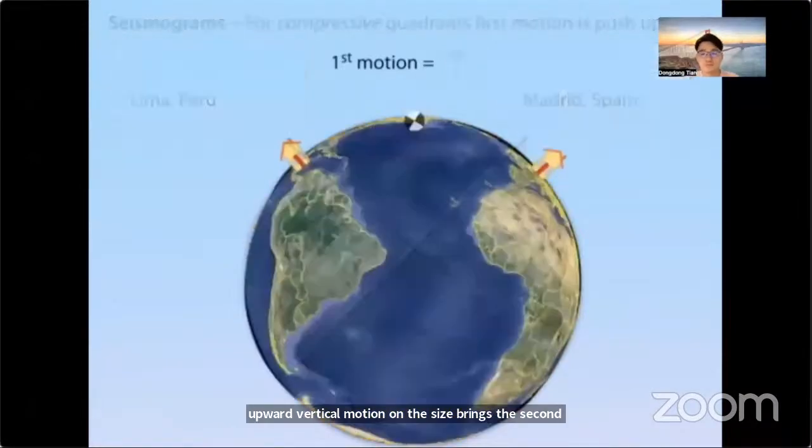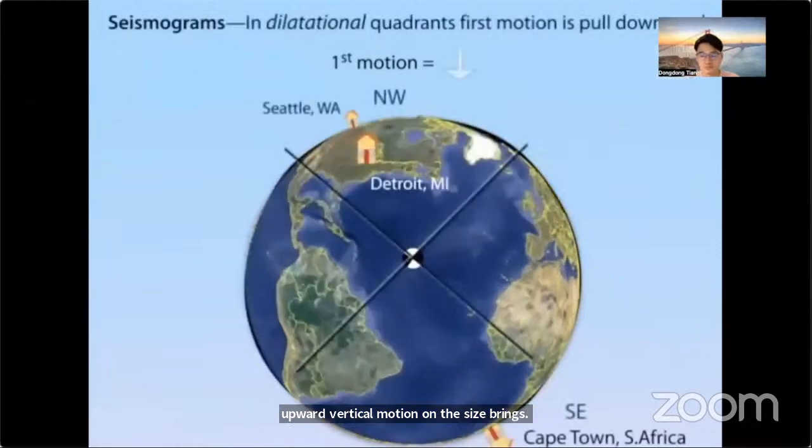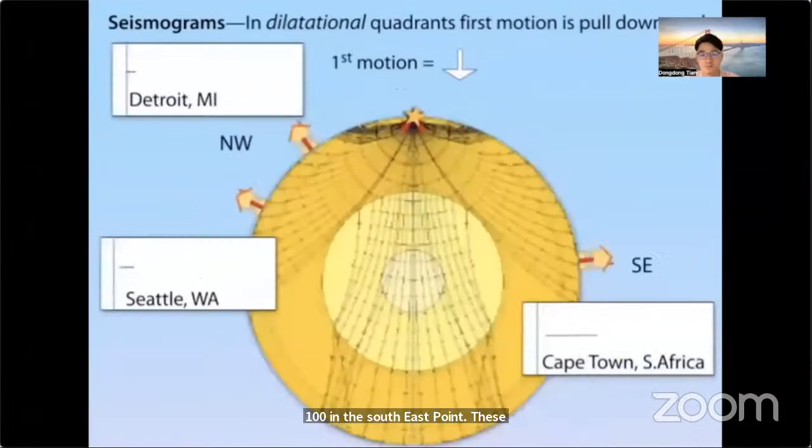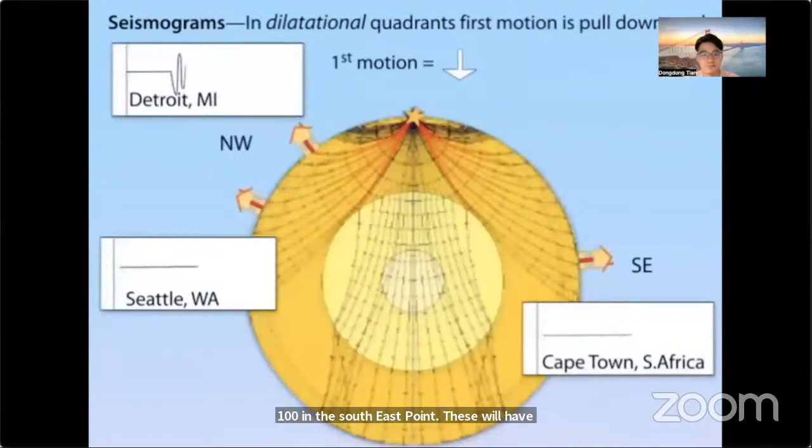The second cross section will show P waves traveling to Detroit and Seattle in the northwest quadrant and to Cape Town, South Africa in the southeast quadrant. These will have dilatational first arriving P waves that are pulled toward the earthquake, observed as a downward earth motion on their seismographs.